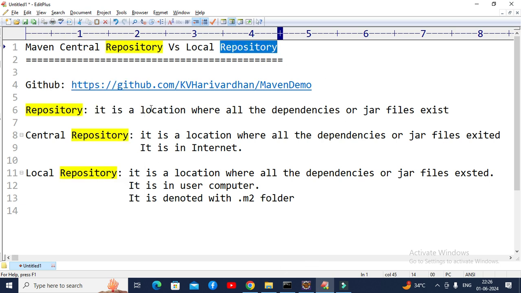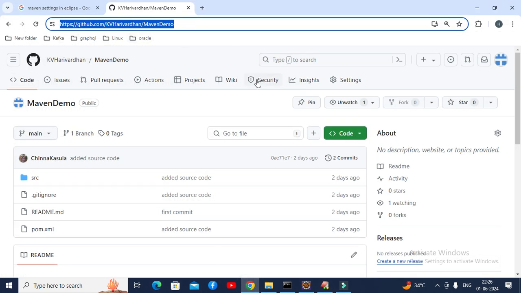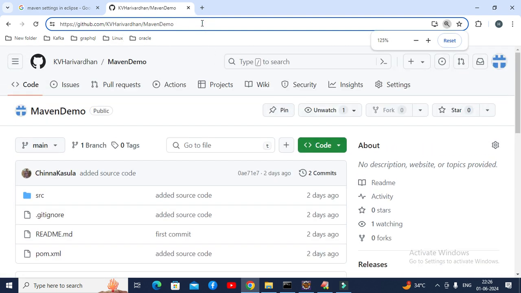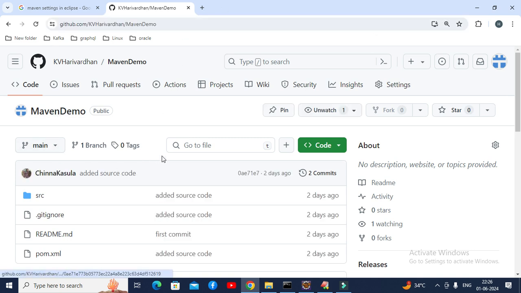For that, everyone needs to go to this GitHub link. There you can see, if you want, I can maximize this one, zoom in. You can see there is one separate project, Maven demo. You just go here, and under the code drop down, just click this drop down.